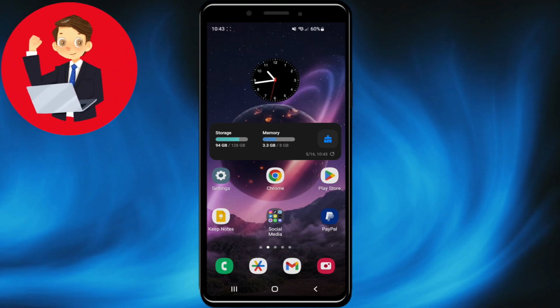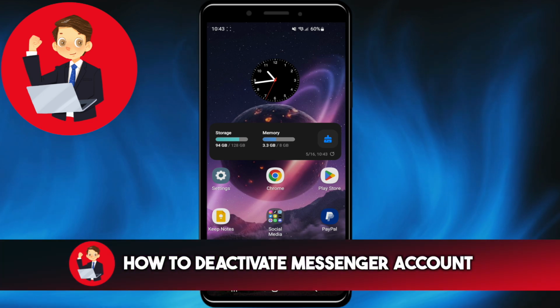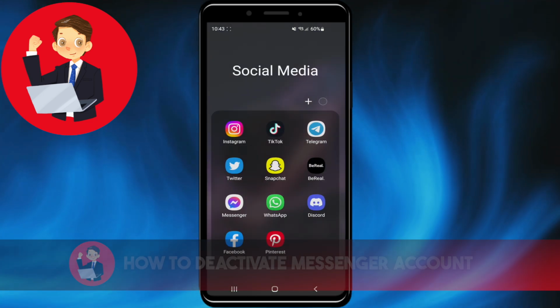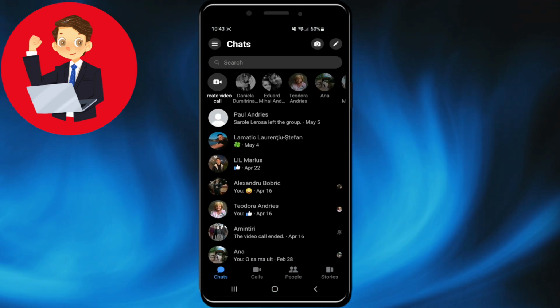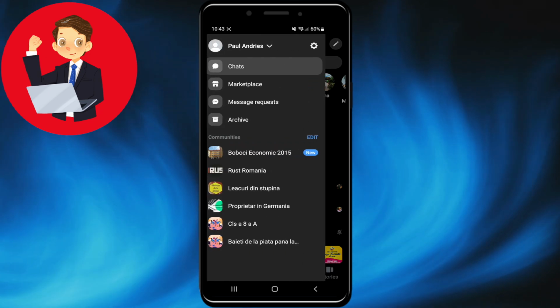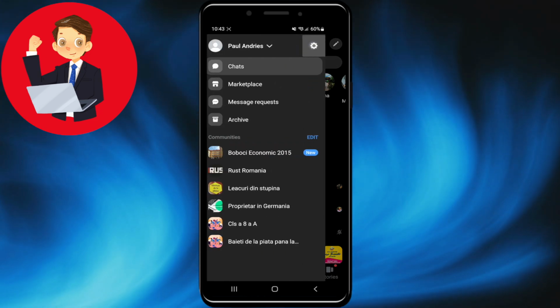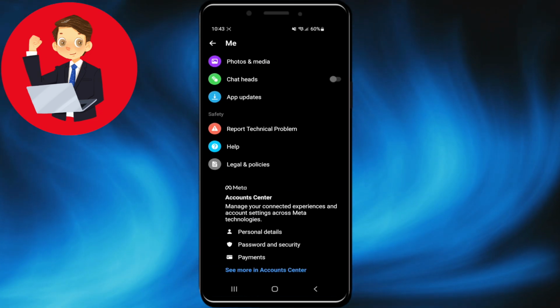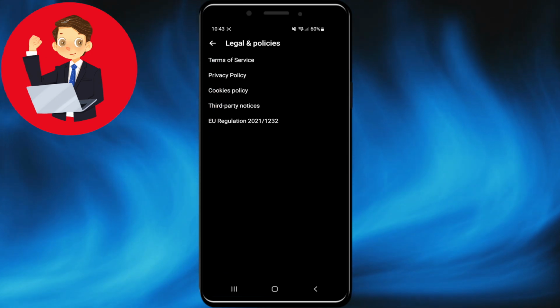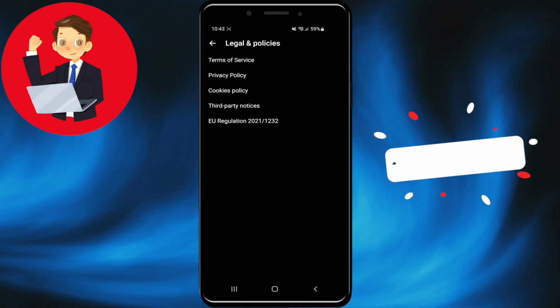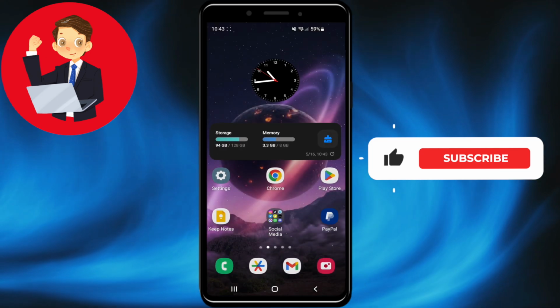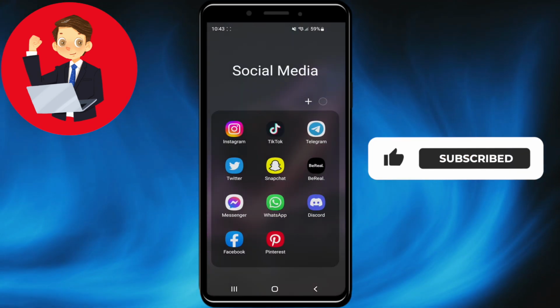In this video, I am going to show you how to deactivate Messenger account. Let's open the Messenger mobile application and click on the profile icon located at the top left corner. Then scroll down and select Legal and Policies. As we can see, there is no option to deactivate our Messenger account here. If we want to deactivate our Messenger account, we need to deactivate our Facebook account since both are interconnected.